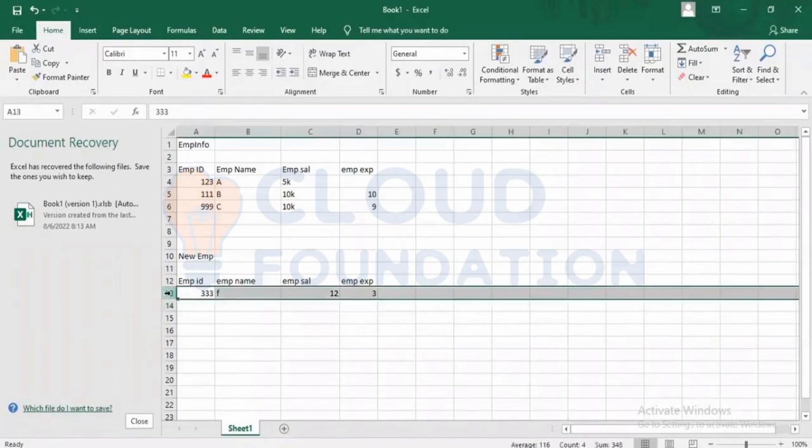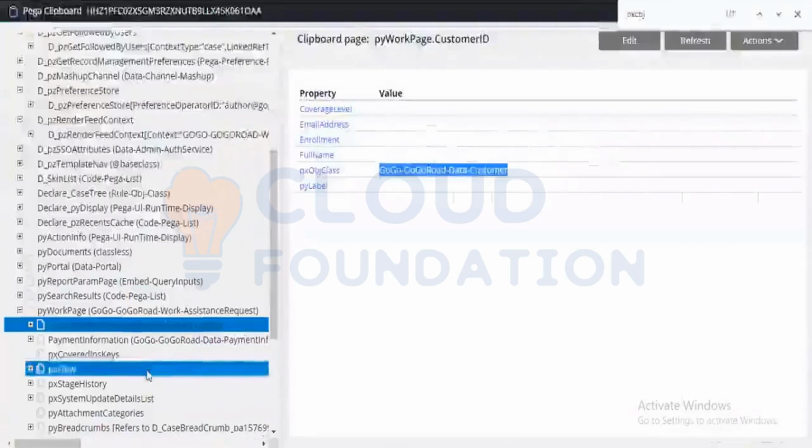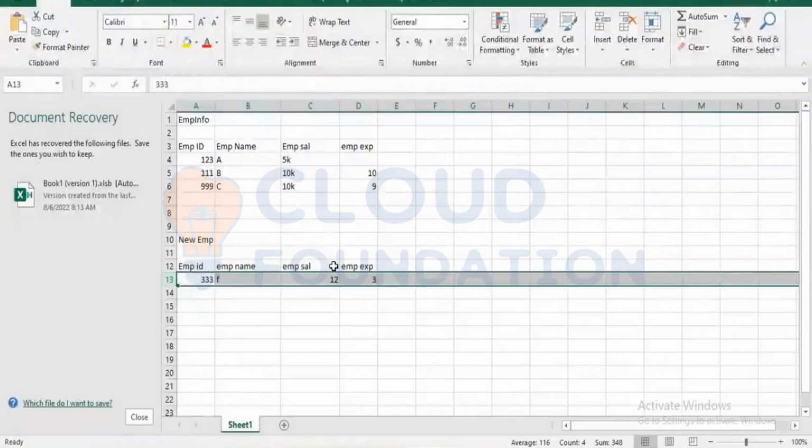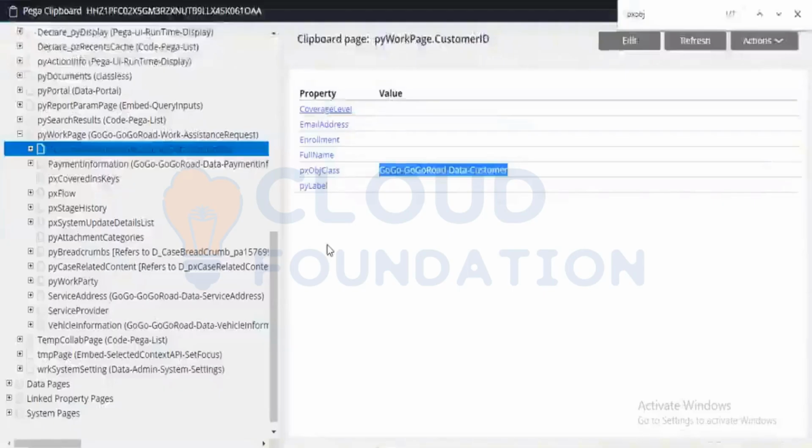It is present on a single page. You just assume that this is a single record. It is present on a single page, similar to a customer page and our vehicle information page. These are all single pages. It has only one record, because similarly there is one more page called new employee info. It has all these properties: employee ID, employee salary and employee experience. All these things you have here.